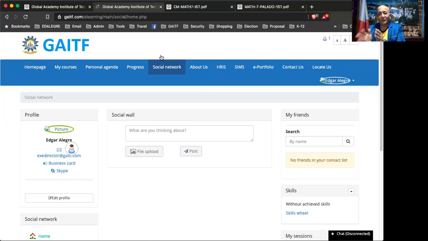What do you mean by social web? When we say social web, we're going to interact with each other, communicate with each other, and collaborate with each other. And we're going to refer and work with each other on the same platform that we have. On this instant, this is what we call the social network.